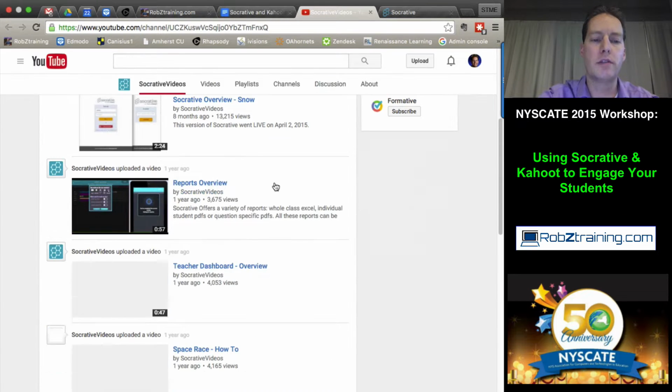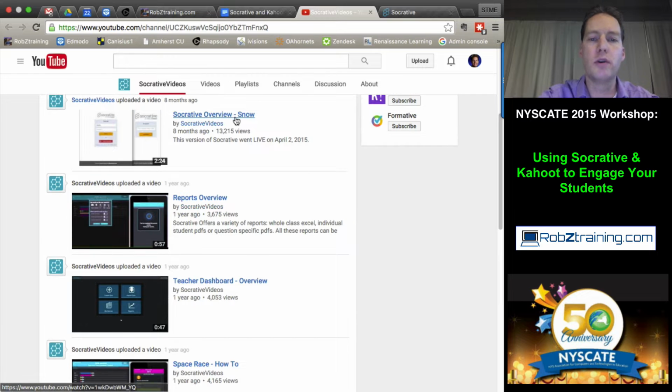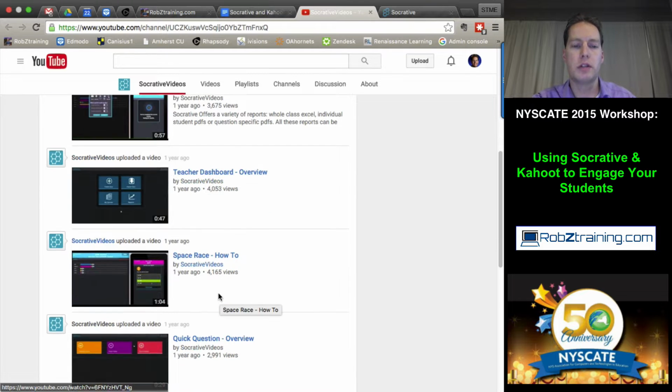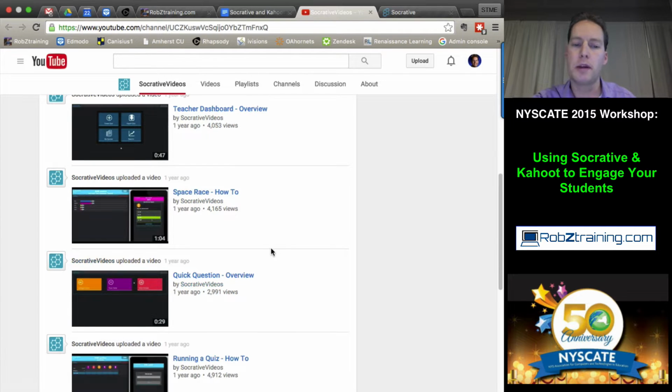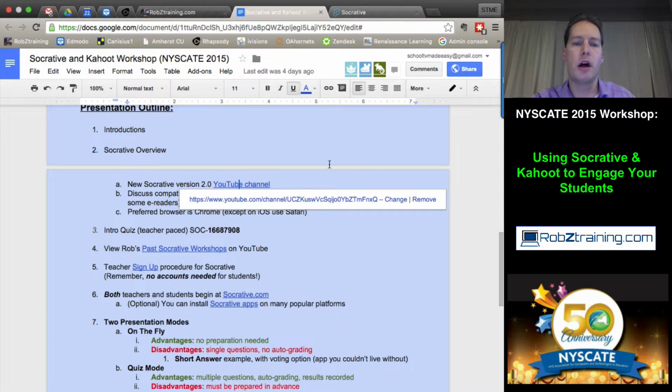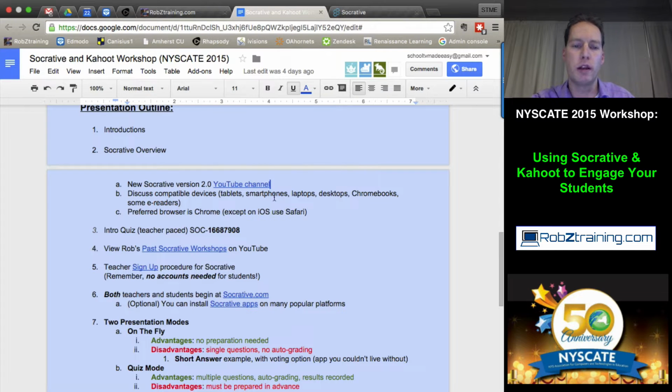specifics of Socrative in terms of the overview of how the interface works and how you log in, reports, which would be ways to look up the results after someone has taken one of these events, and then teacher dashboard, space race. A lot of these I'll go over today, piece by piece, but just so that you know, there's a nice YouTube channel where you can go and learn about all the things broken down for you right there.